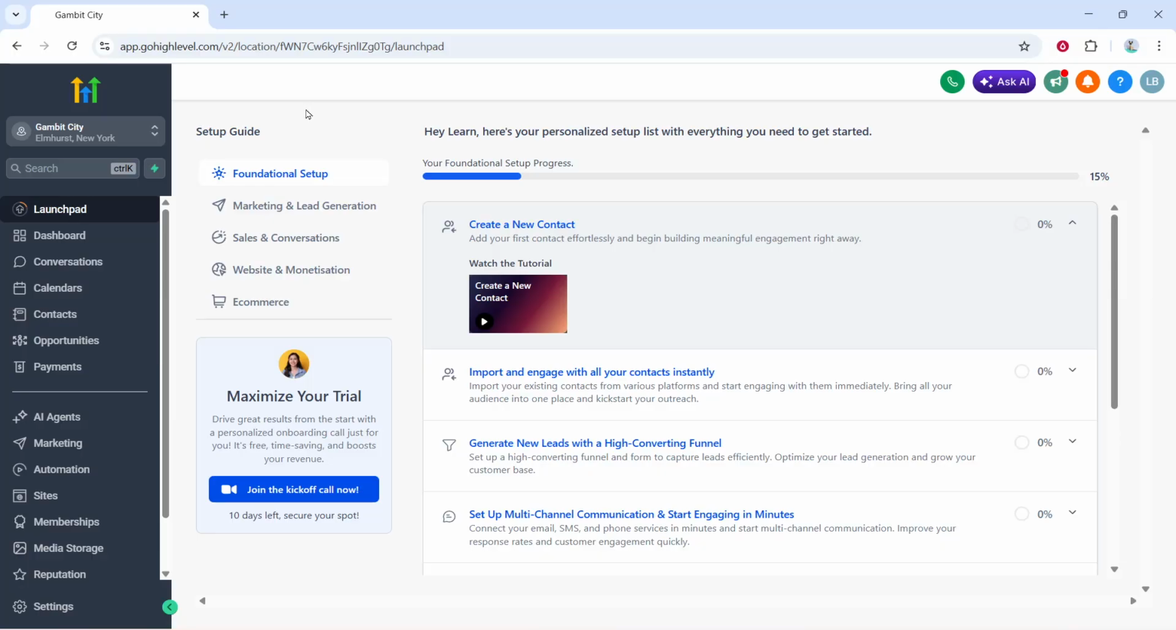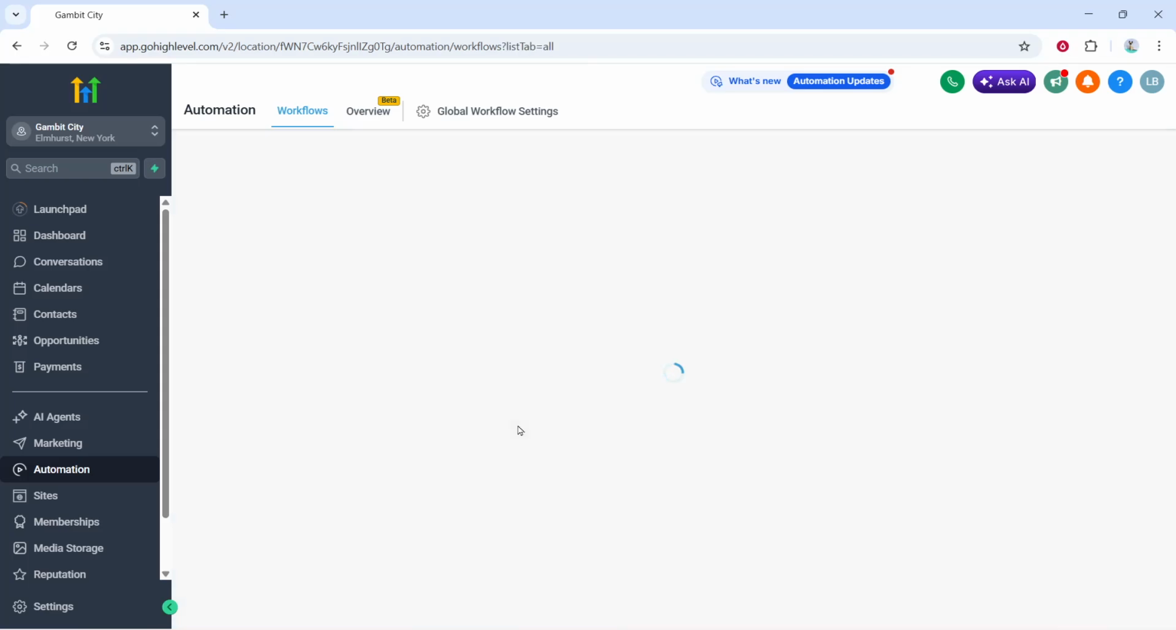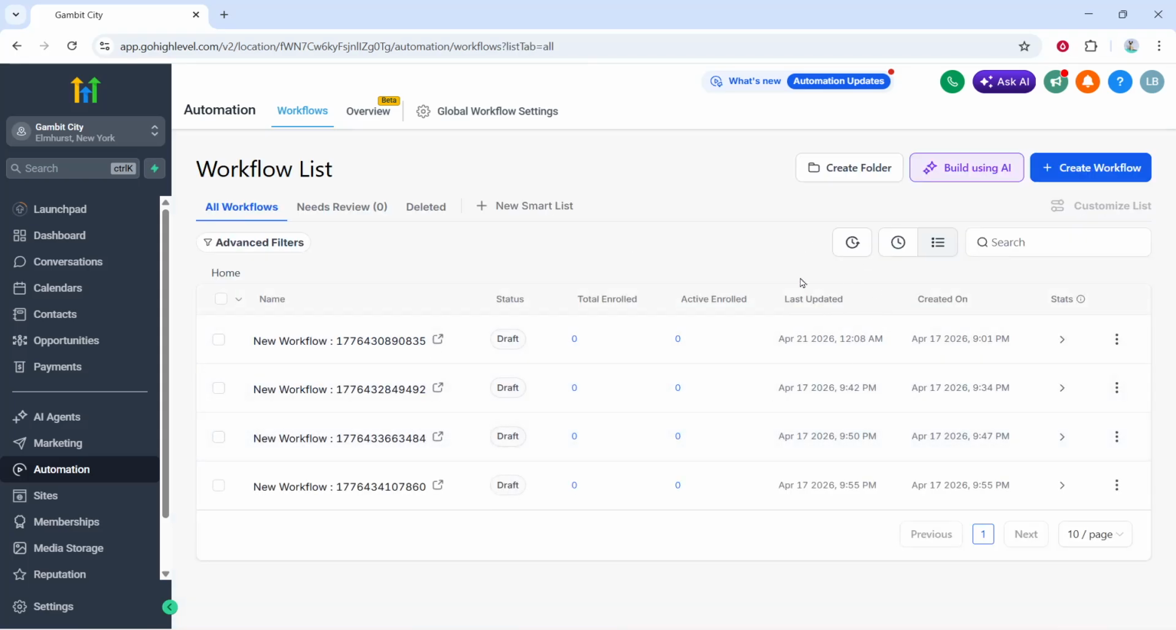Once you're in, look to the left-hand menu and click Automations. This is the control center where we'll build the workflow. Choose Create Workflow, then select Start from Scratch so you have full control over each step and message.